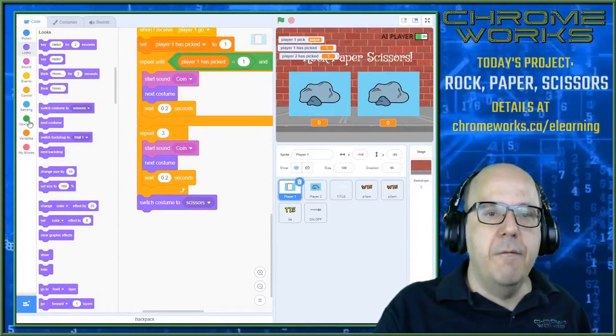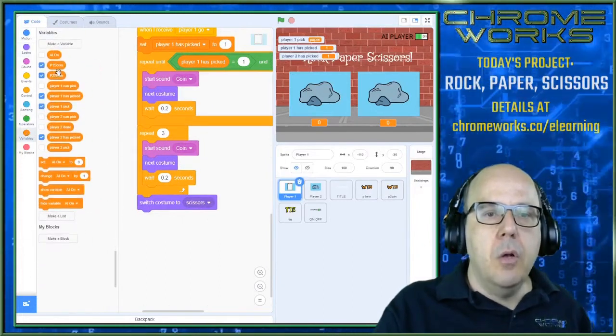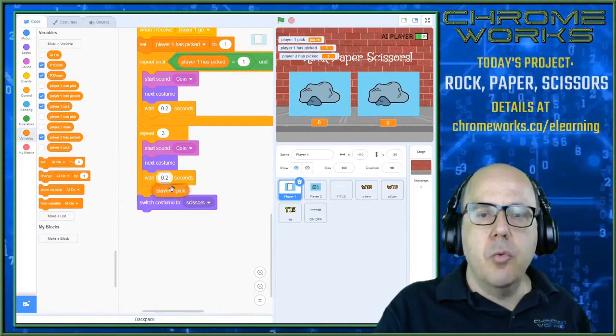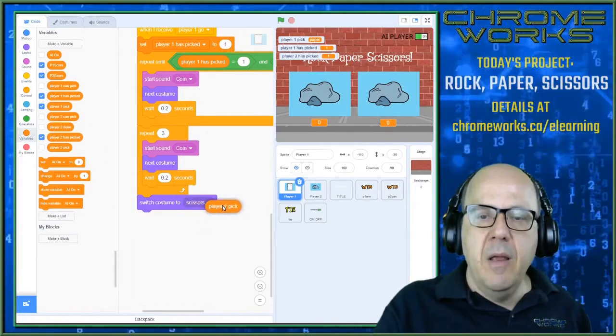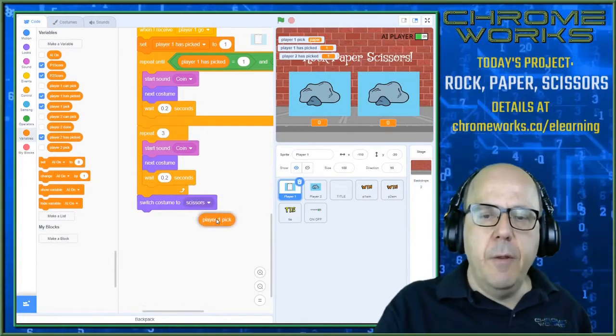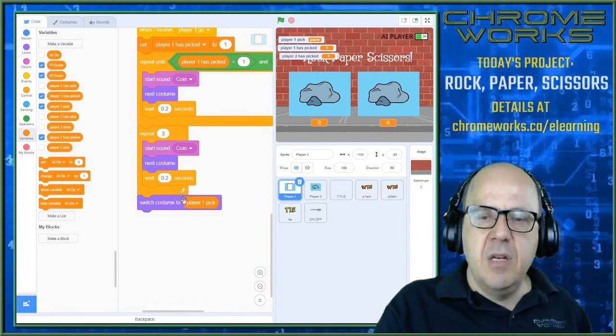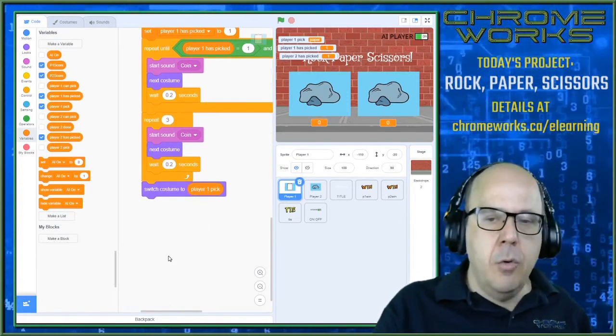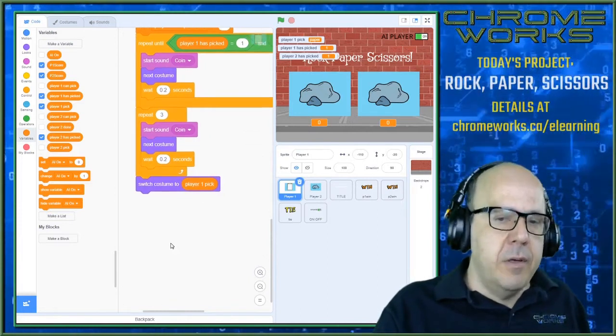So let's go ahead to our variables. We'll go grab player 1 pick and we'll drop it into the hole there where you can pick what costume. So I don't think we've put a variable into that slot, but because it does have that rounded shape, that's telling you, yes, you can drop a variable into there.